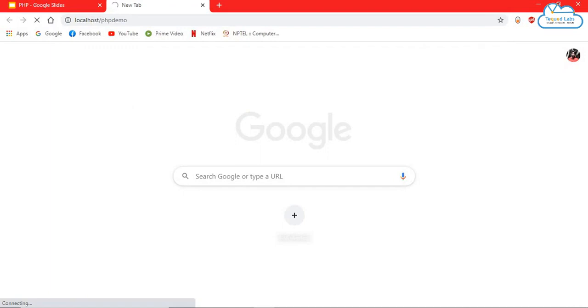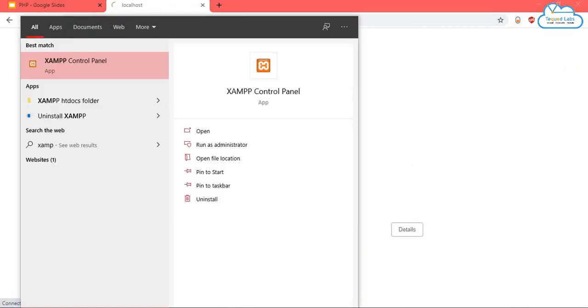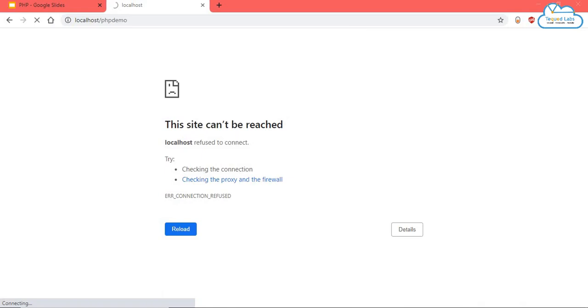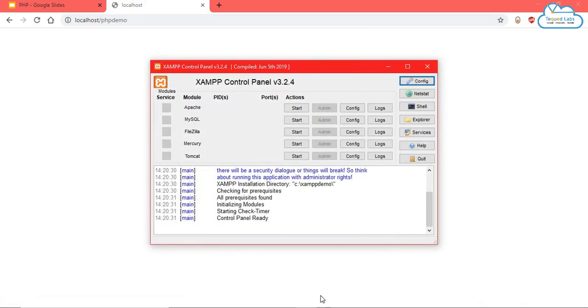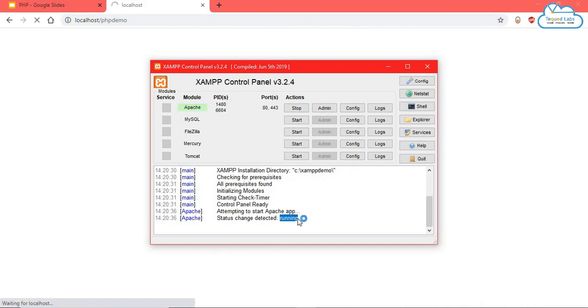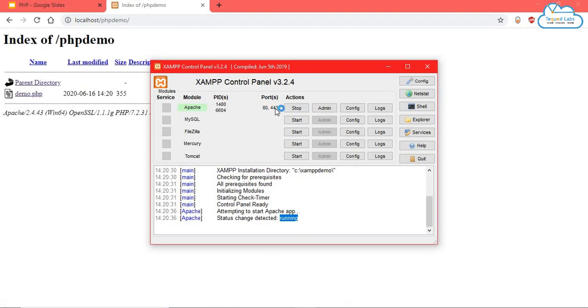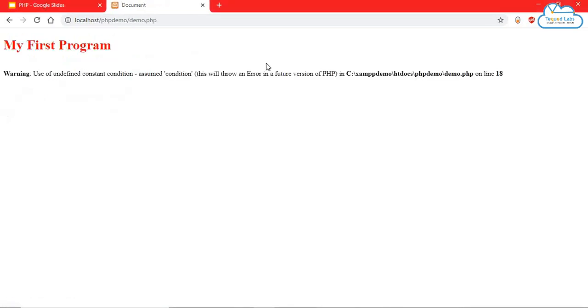So before that, I'll have to start my XAMPP. I've already installed XAMPP, so you'll have to start your XAMPP to make sure the web server is there. So start this XAMPP, right? It is started, it is running now in port number 80 and 443. As you can see, you got this output here. So when you click on this, you'll get this output.